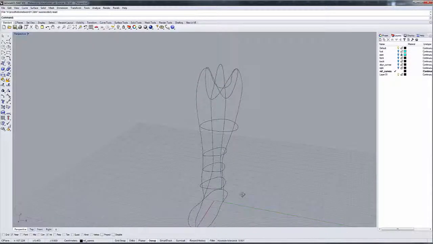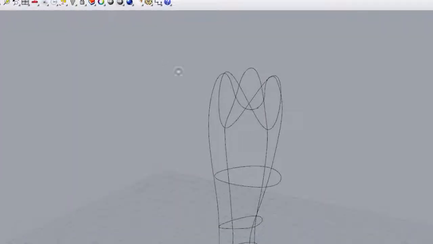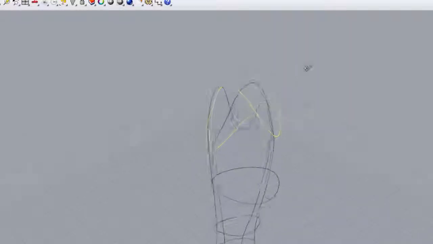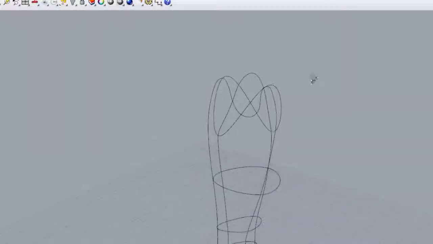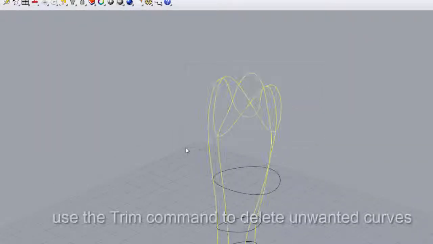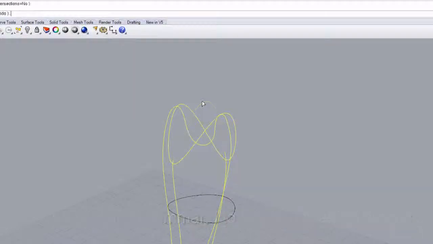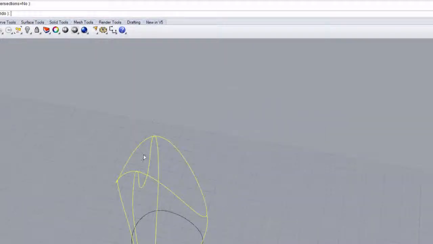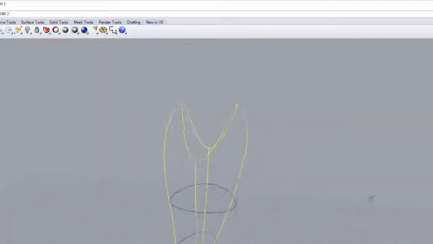And let me start by selecting the curves along the top here. I'm going to do a left-right select. I'm going to select those, and I'm going to execute my trim command. And I'm going to get rid of these curves here, and those curves there, because they're not going to be needed in our network.